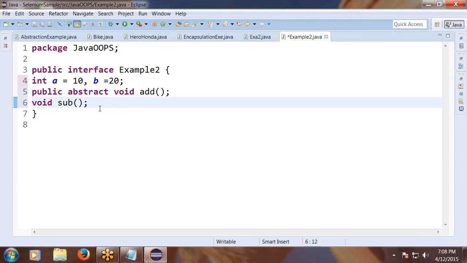Why, Sridevi? I am not using public abstract also, but it is not showing any error. Remember the second point: all the interface methods are by default public and abstract, isn't it? Yes, sir. That's why it is not showing any error. See, two incomplete methods in this interface. Next, create one more interface.